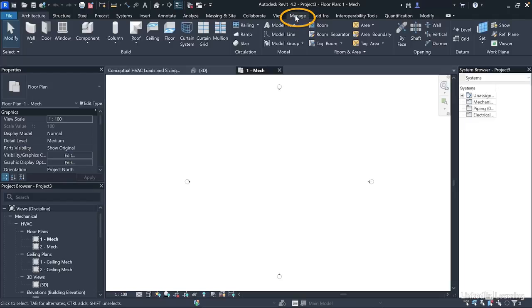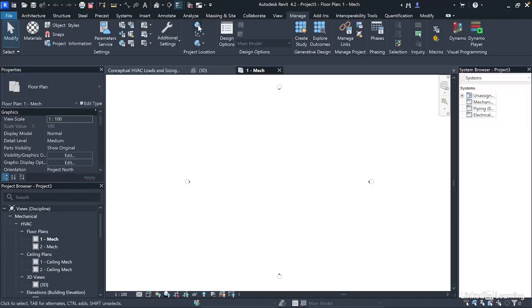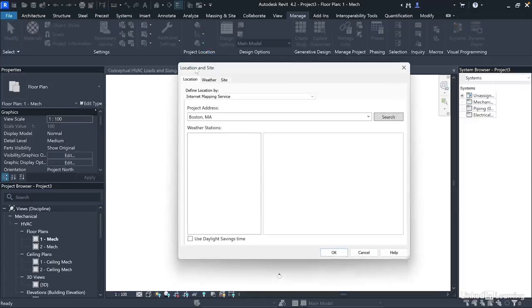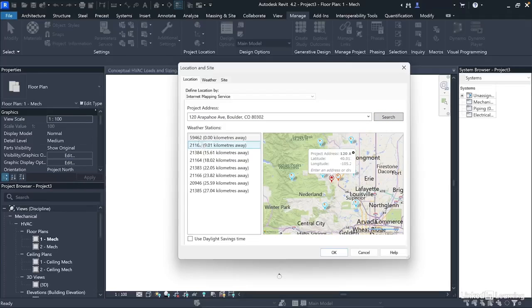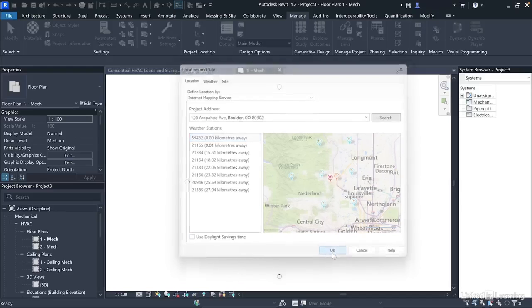Next, go to the manage ribbon. From the project location panel, click the location button to launch the location and site dialog. Input your project address. We'll use 120 Arpaio Avenue, Boulder, Colorado 80302 for this course, so I'll type that in and search. On the left here, you will see a list of weather stations and their distances to the address. So we'll pick the first. As you can see, the distance is 0.00 kilometers away. Then I'll click OK to close the dialog.